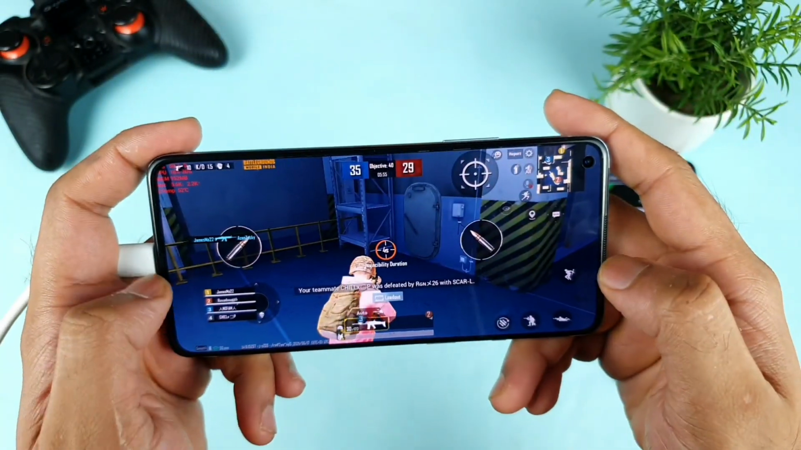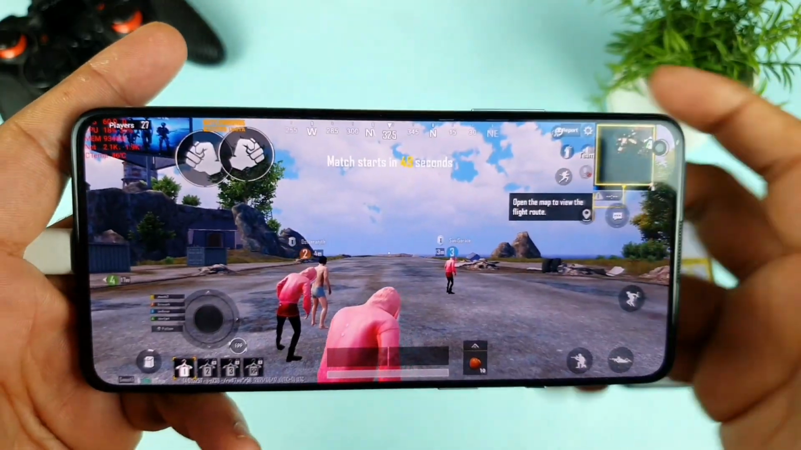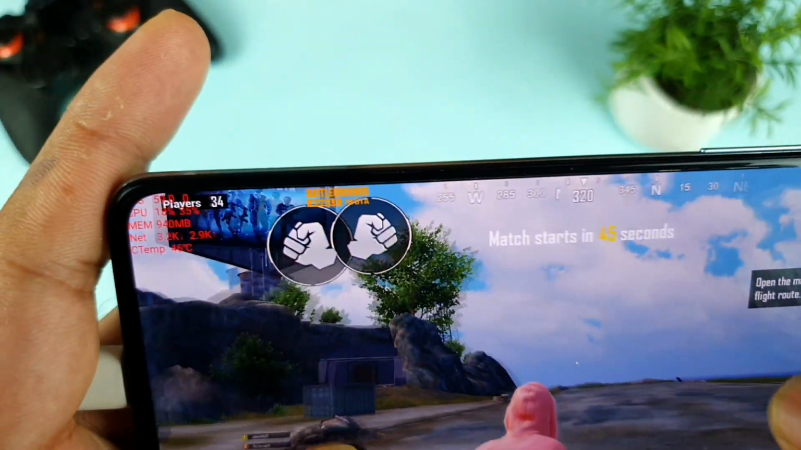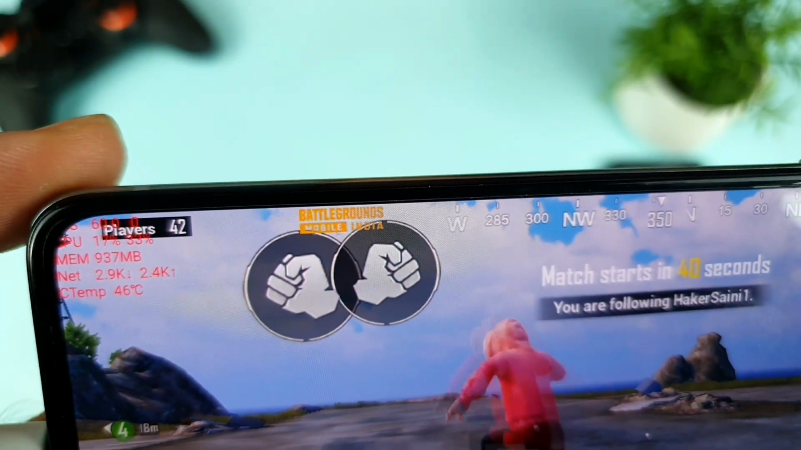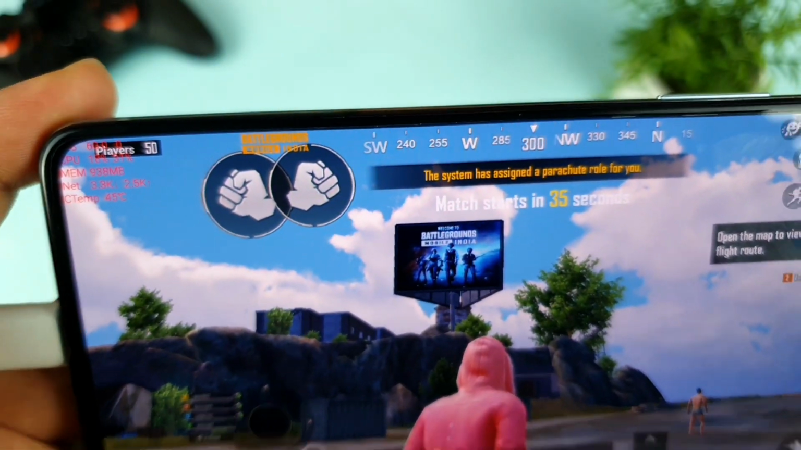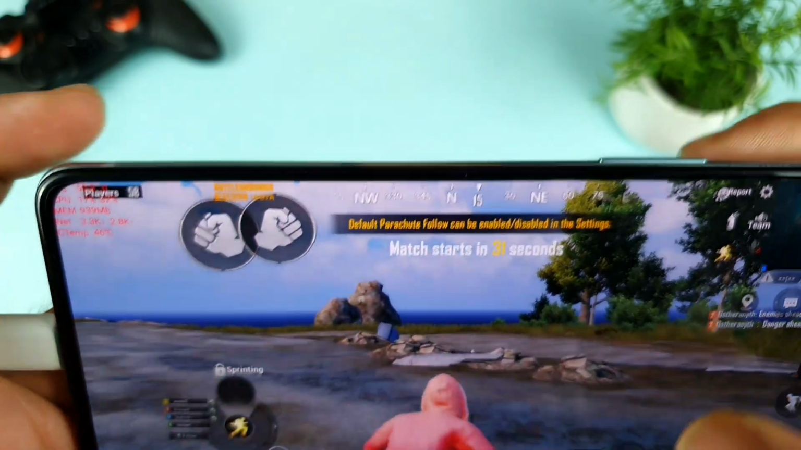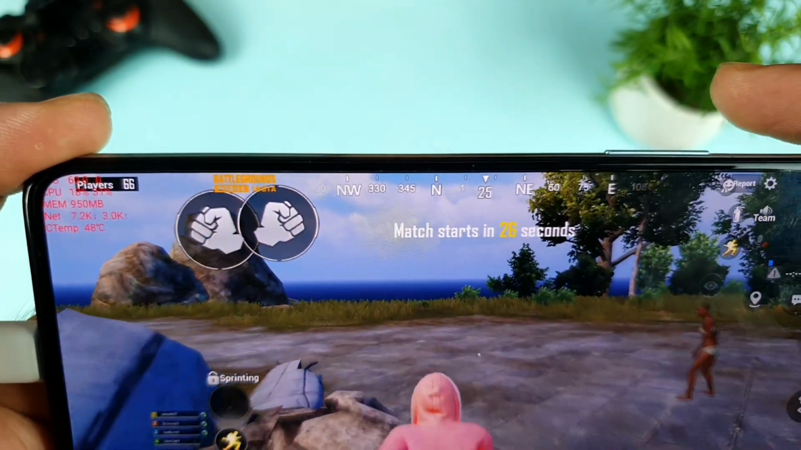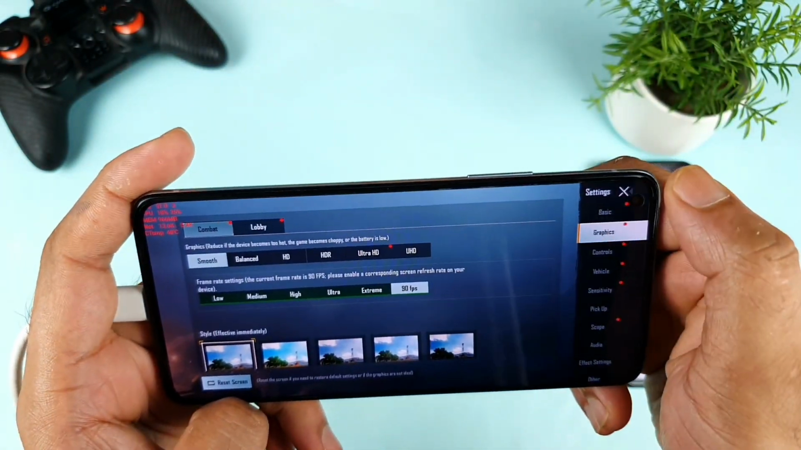And now let me try to open another match. Let me try to do the normal match test. Let's see what will happen in the normal match. As you can see, friends, even now I'm getting only 60 and 59 FPS, nothing much more than that. As you can clearly see on the top, I'm trying to get 60 FPS. You can see this kind of different border over there. So I'm getting only 59 and 60.